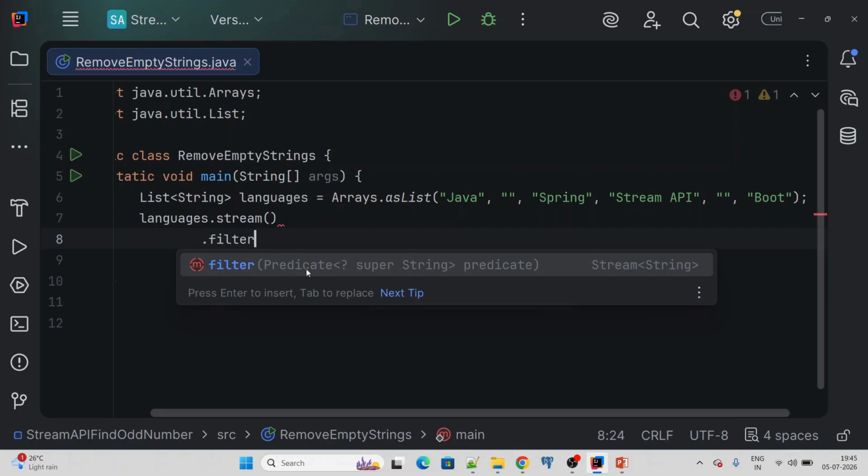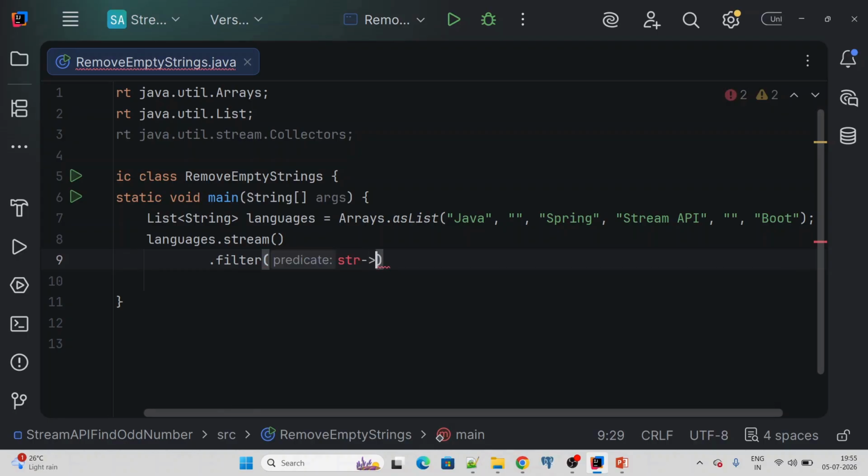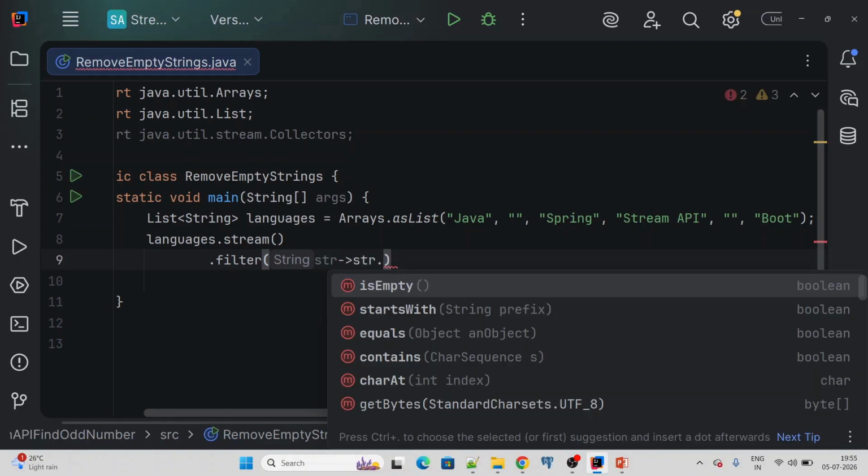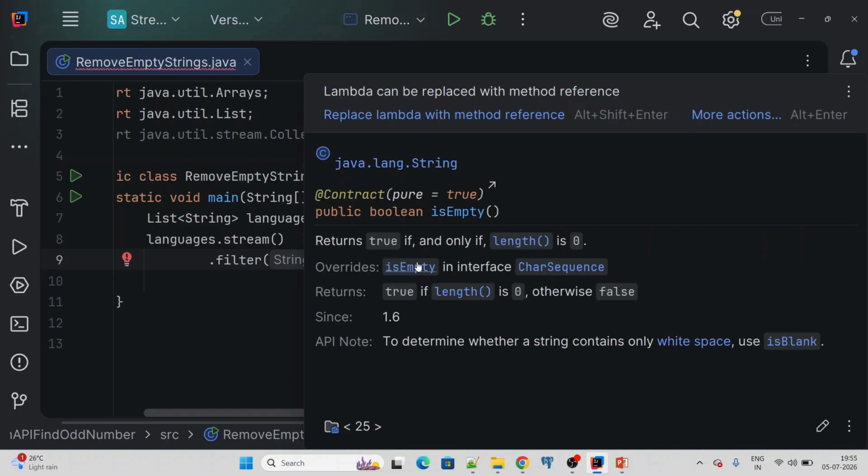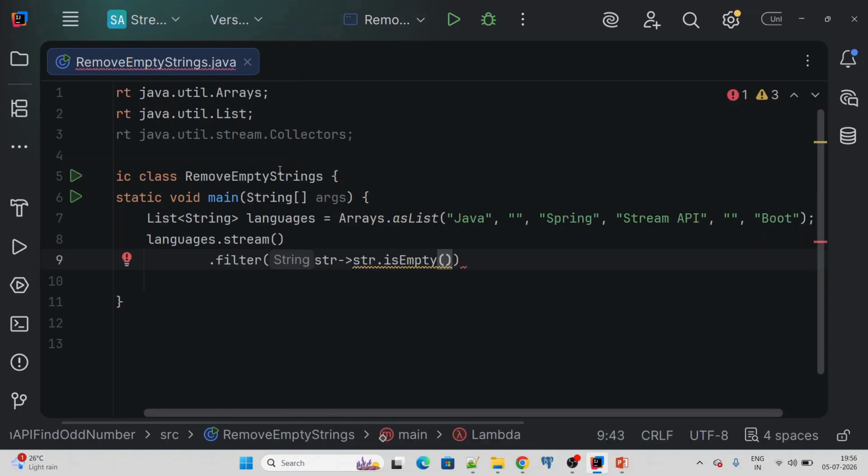Filter accepts a predicate, and predicate is a functional interface. A functional interface contains a single abstract method. Since it contains a single abstract method, we can use lambda expressions for it. How to write that? Let's see. We have a string. String contains the method isEmpty. But isEmpty gives us empty strings. What was our requirement? Our requirement was to remove the empty strings. Since this method does not give us the expected result, we are going to write the not-equal-to condition. By writing not, this string.isEmpty, which gave us empty strings, now gives us non-empty strings.